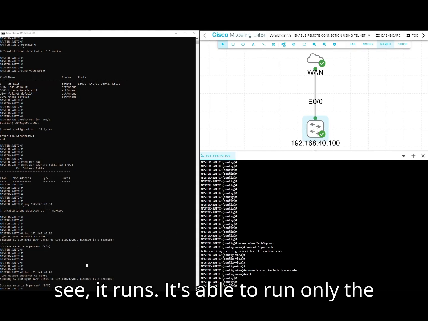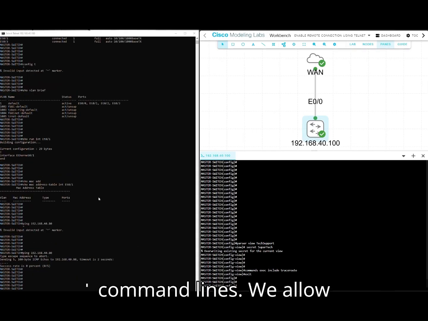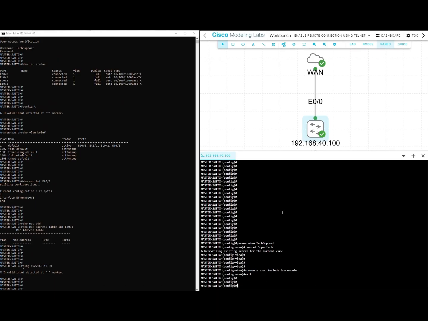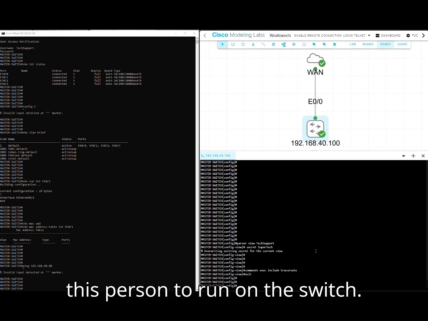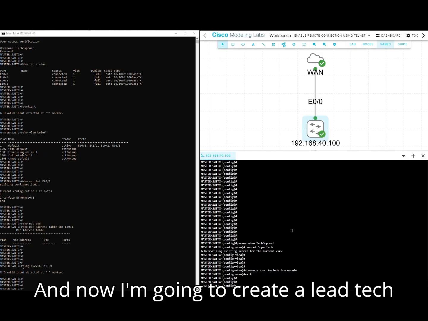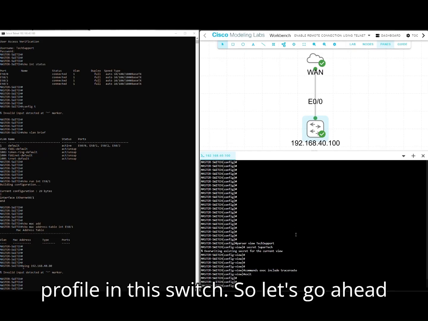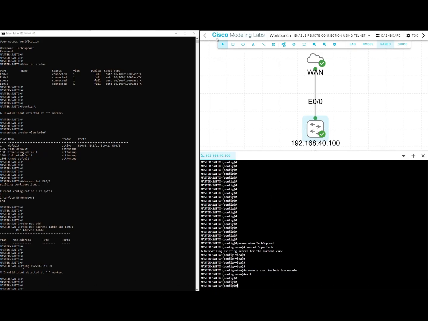And as you can see, it's able to run only the command lines we allow this person to run on the switch. And now I'm going to create the lead tech profile in this switch. So let's go ahead and do that.